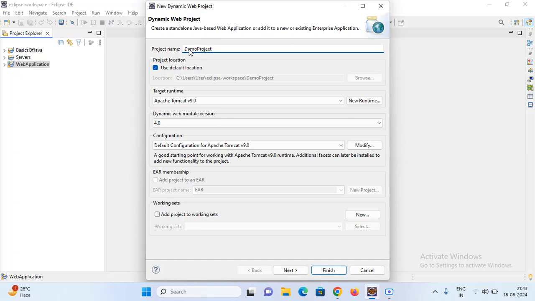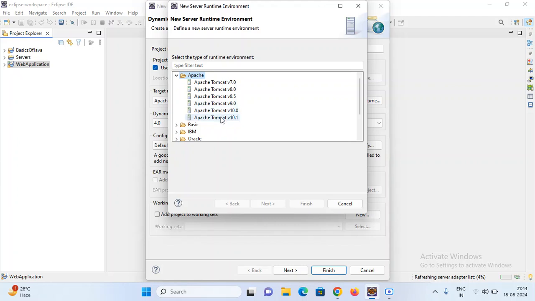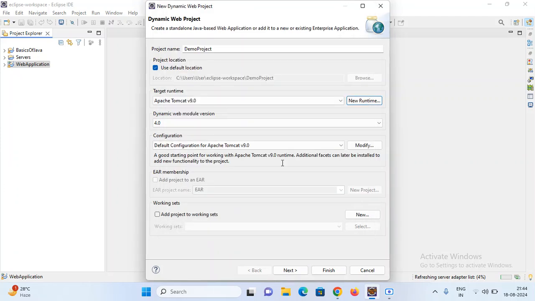Once I give the name of the project as demo project, in the runtime environment, it might be blank. Once it is blank, you have to click on new runtime environment, and from here expand Apache, and whatever version of Apache Tomcat you have downloaded, whether it is 9 or 10 or 10.1, select that version, and then click on next.